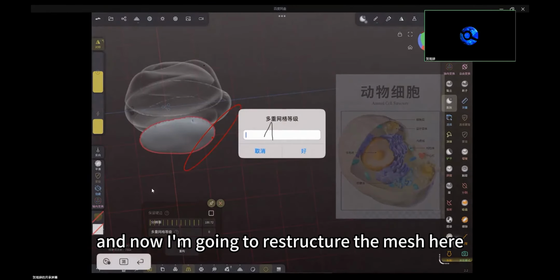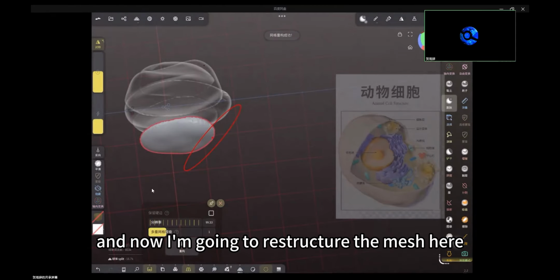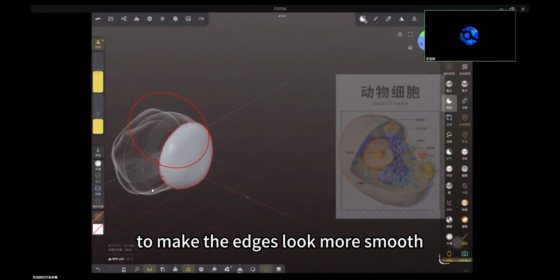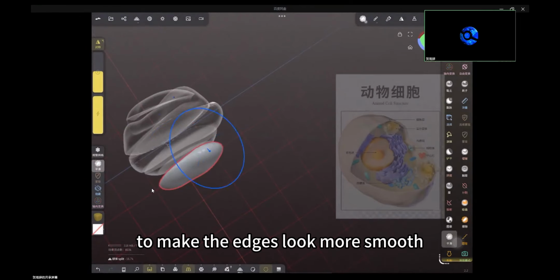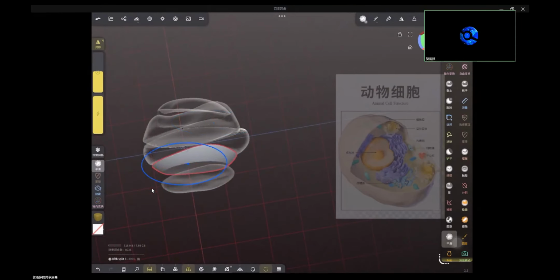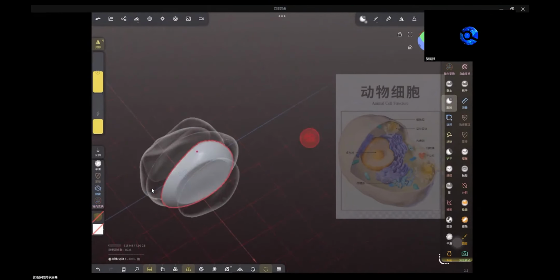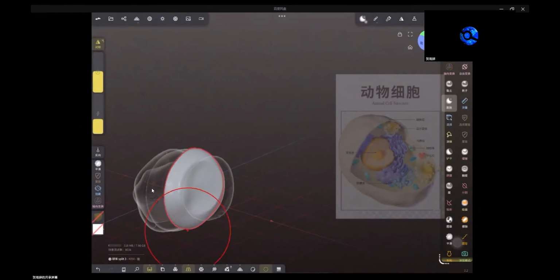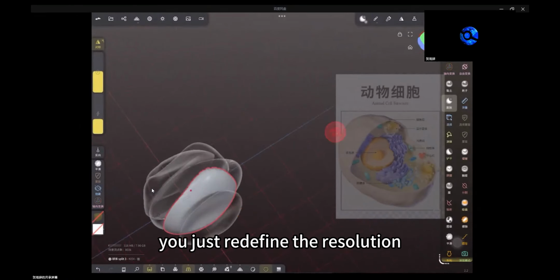And now I'm going to restructure the mesh here to make the edges look smoother, like this. You just redefine the resolution.